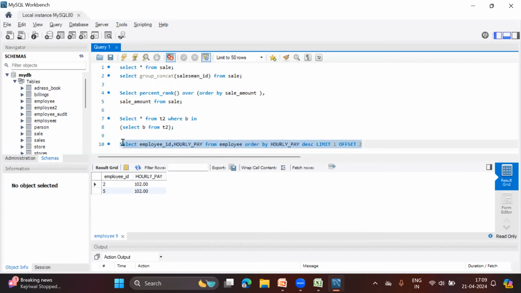And then I will say that I want to see the next highest salary. Okay, so here we can offset by 3 because we had 2 records of 102, so that is why it is coming again. And now this is the third highest salary, right? So this is the generic formula which we can create.